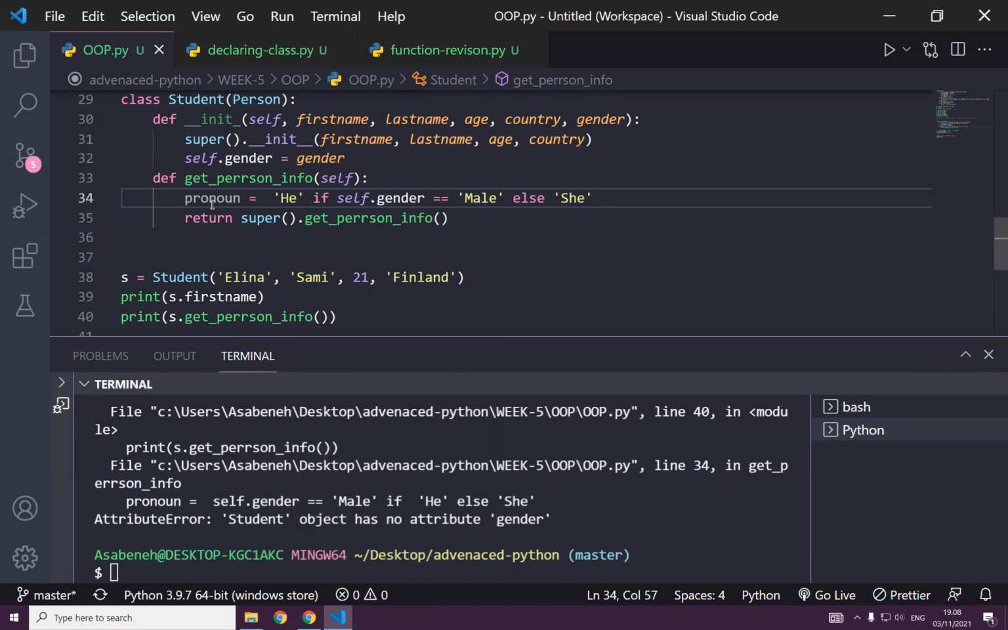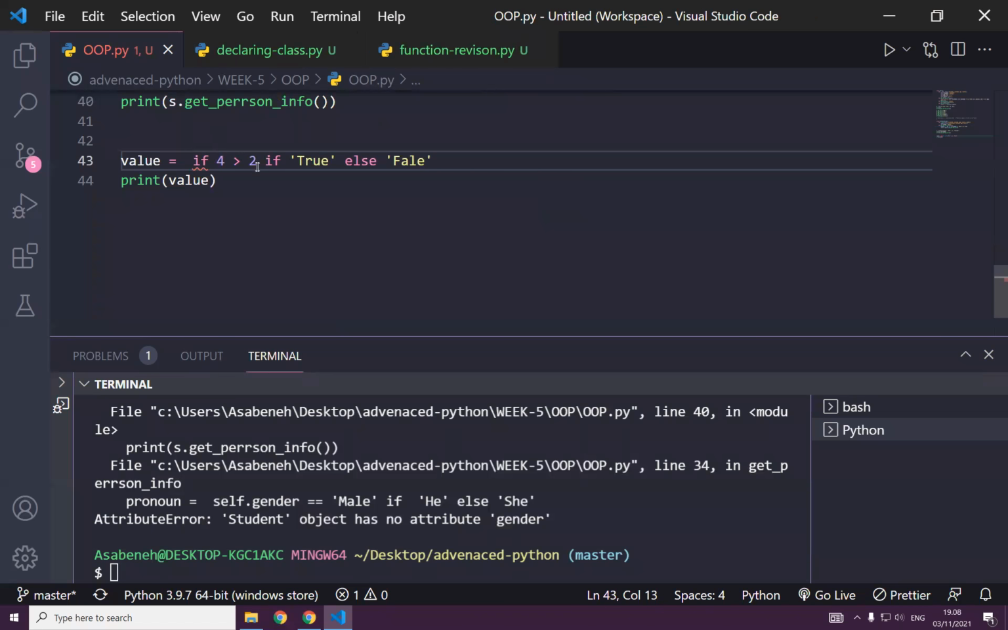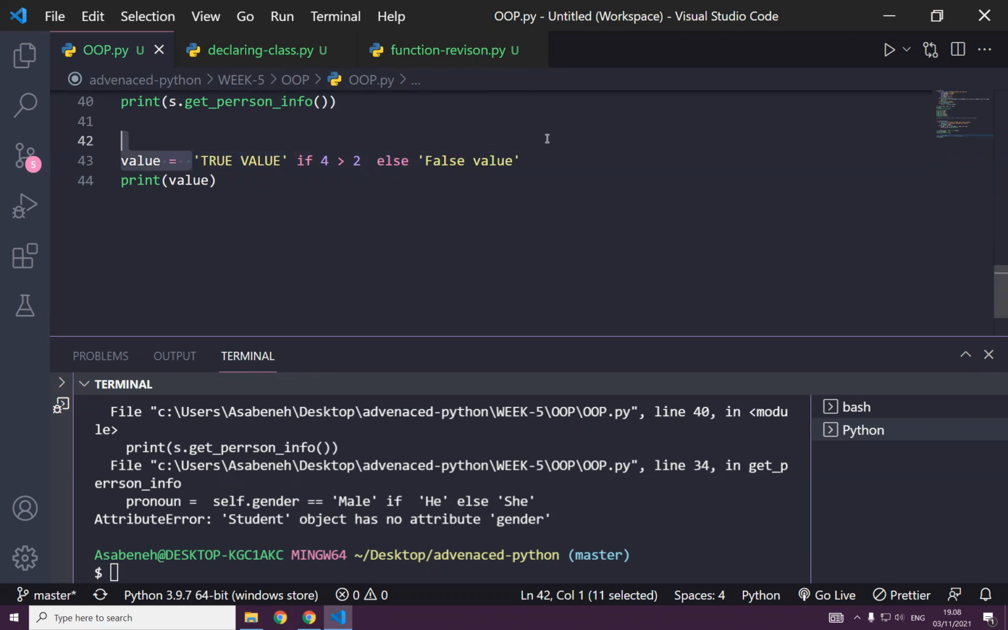So the pronoun, and now we are creating the pronoun. Maybe just to explain: if this value is going to be greater, then we call true value, okay? Else, false value. So we can write a very short if condition. Now I'm expecting this true value.